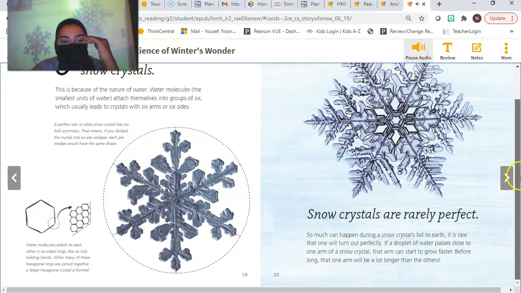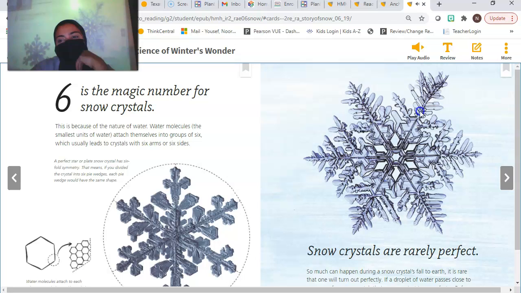Water molecules attach to each other in 6-sided rings, like 6 kids holding hands. When many of these hexagonal rings are joined together, a larger hexagonal crystal is formed. Snow crystals are rarely perfect. So much can happen during a snow crystal's fall to Earth, it is rare that one will turn out perfectly. If a droplet of water passes close to one arm of a snow crystal, that arm can start to grow faster. Before long, that one arm will be a lot longer than the others. Like here, see how this one's a lot longer?